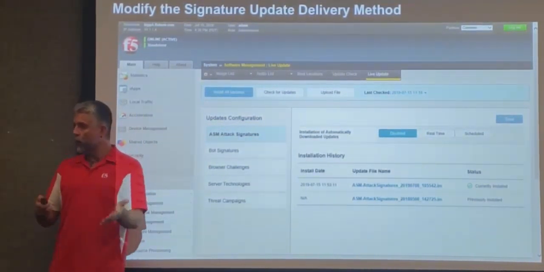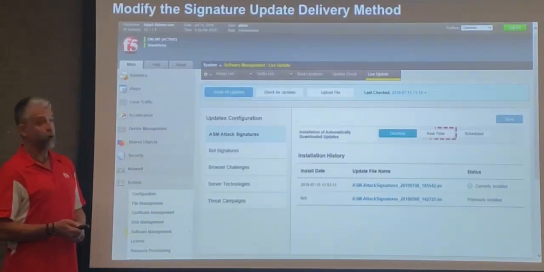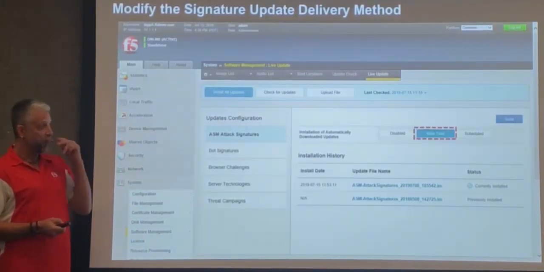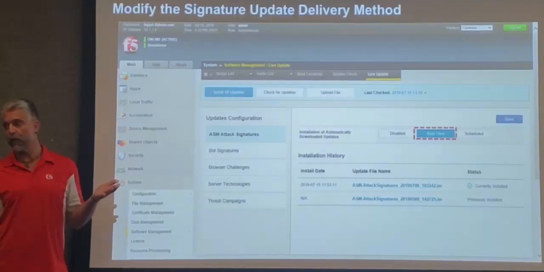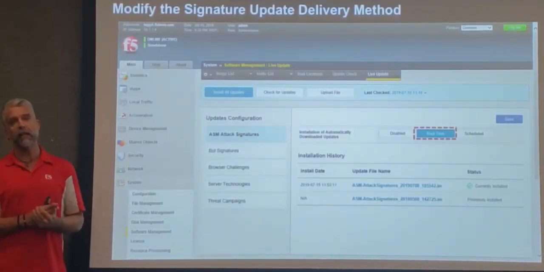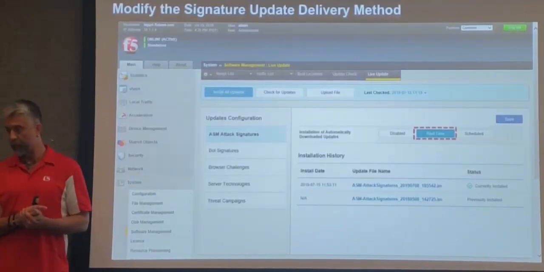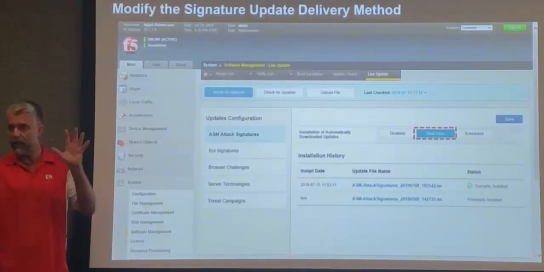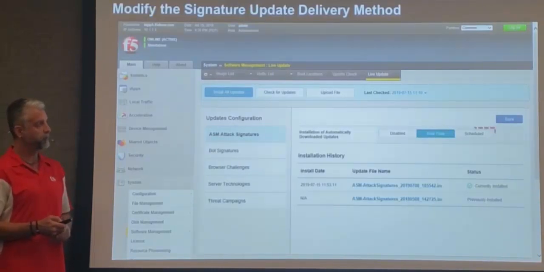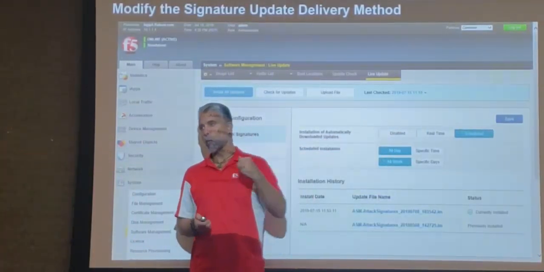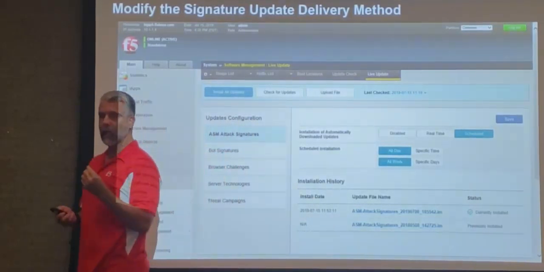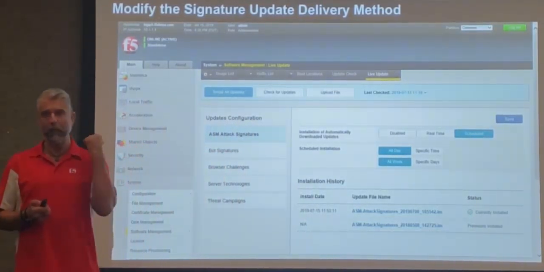Now, a couple other ways we can do this. We can do it on a schedule. We can do it real time. If I go to real time, that basically means that ASM, as soon as it recognizes signature updates are available, is automatically going to download them and apply them, adding, modifying, deleting signatures as requested. Or we can go to schedule. This is where I can pick exactly when to do what we just said.